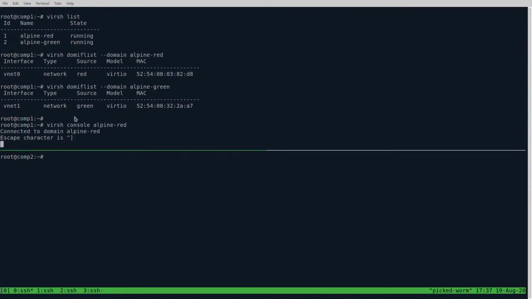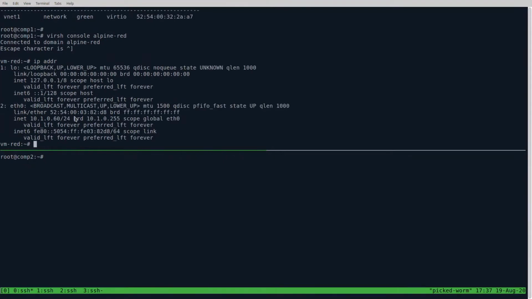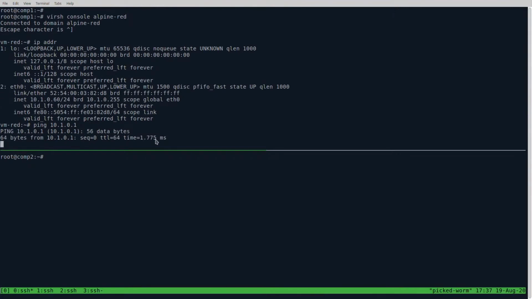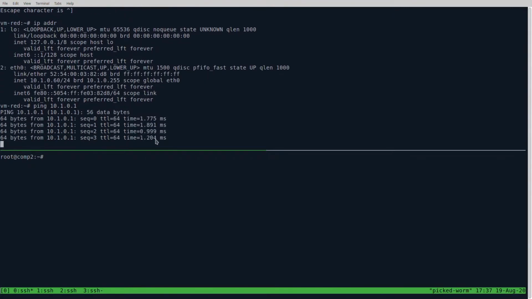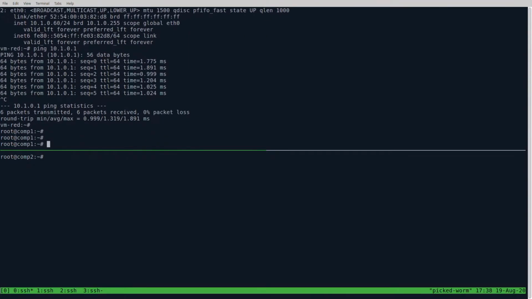Let's start with Alpine Red, and let's see the IP addresses that are configured on its interfaces. So it's got a single interface that we are interested in, Ethernet 1 with IP address 10.1.0.60. So this is from the range of this VRF Red. Now, there are no containers from either LXC or Docker running at this time. However, there is a default gateway configured in both VRF Red and VRF Green. So let's see if we can ping this default gateway. All right, we've got the communication here. This is good. Let's continue with the green virtual machine.